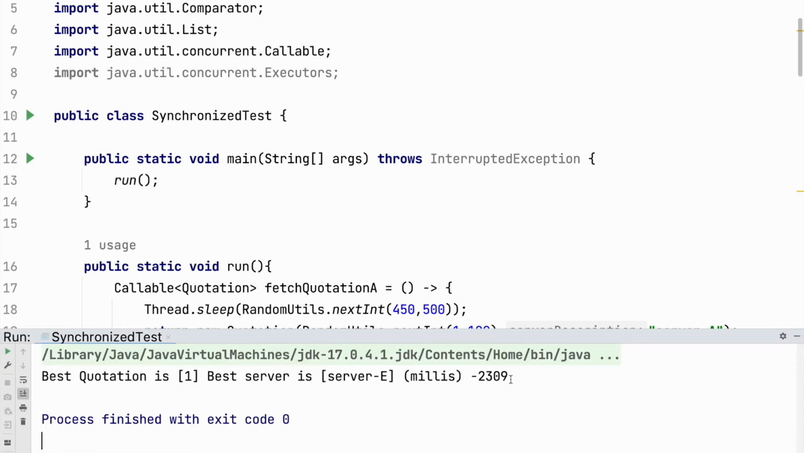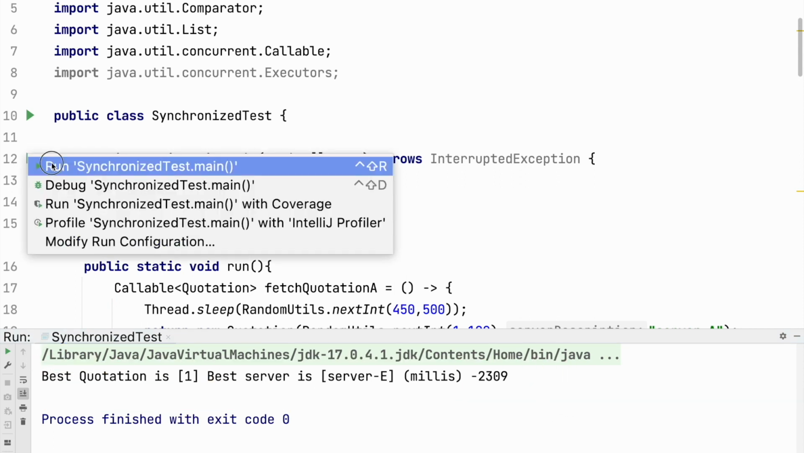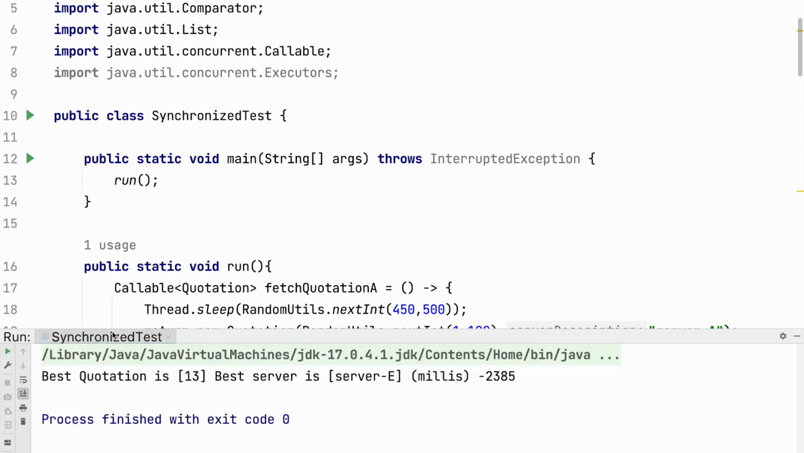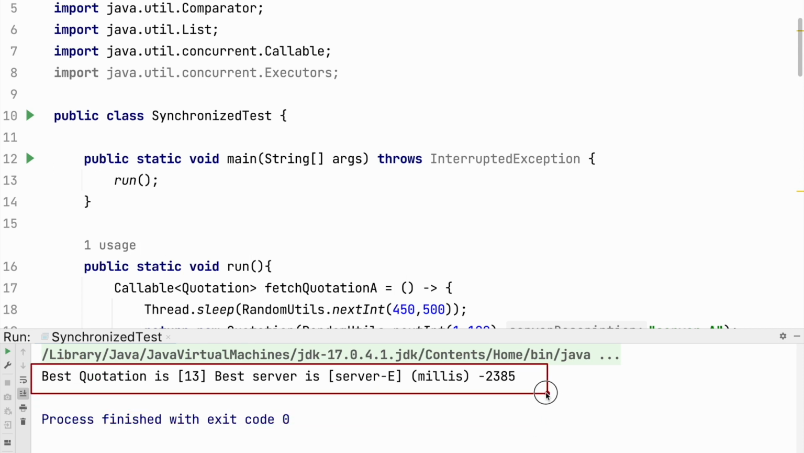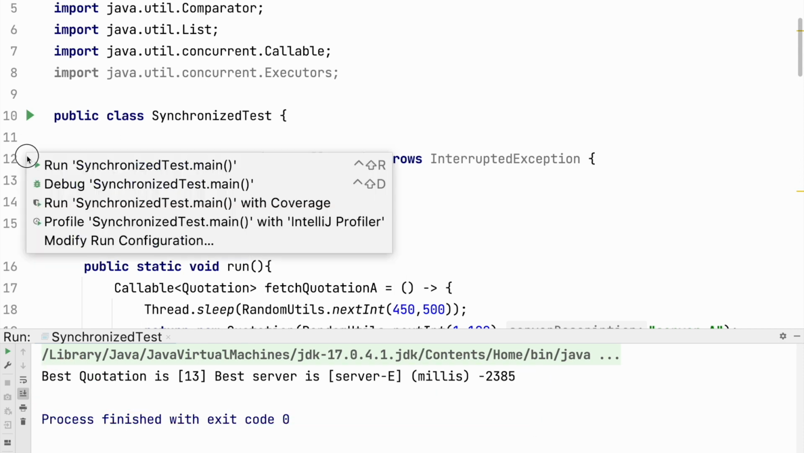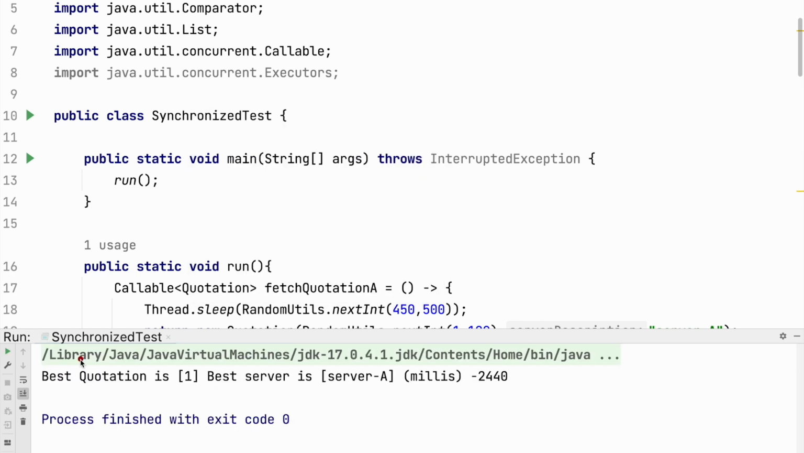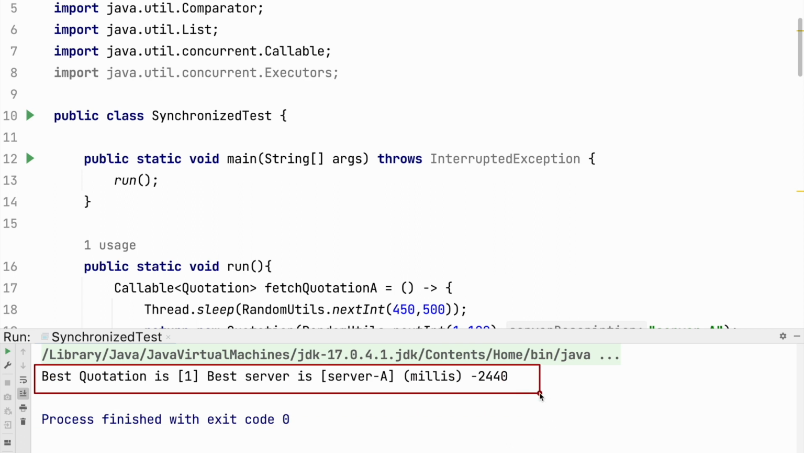It's giving us 2309. We run this again and get 2385. We run it again, and this time we got somewhere around 2440. So roughly we are getting somewhere between 2350 and 2400 milliseconds.